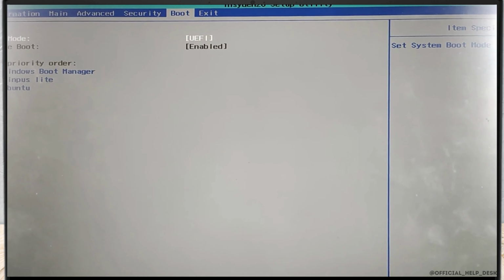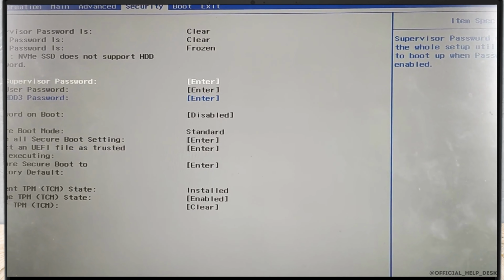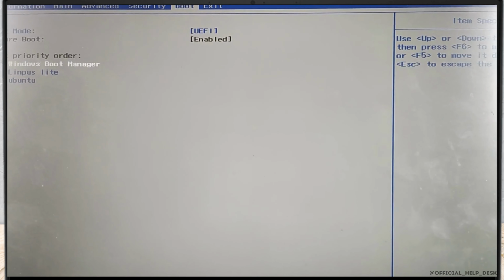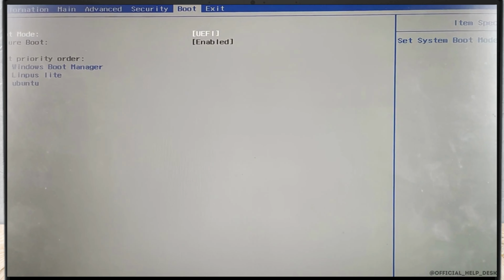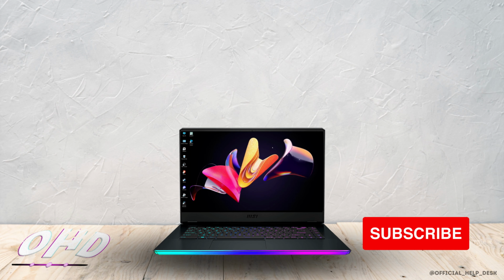And from here I will go to boot option and change it to UEFI and make sure that secure boot is enabled. And after that press save and exit, and after changing the BIOS option you should be able to solve your issue.